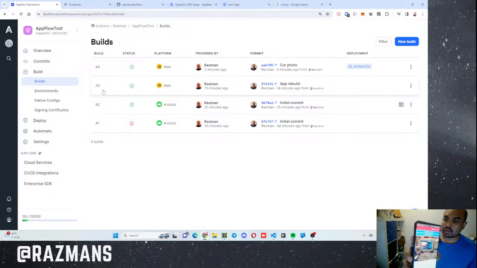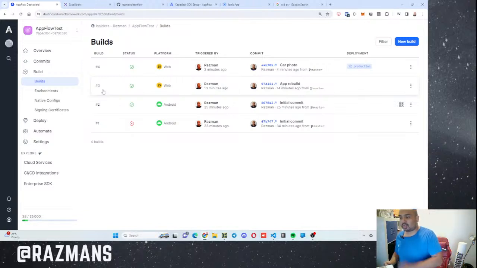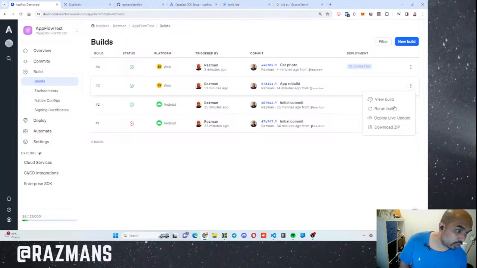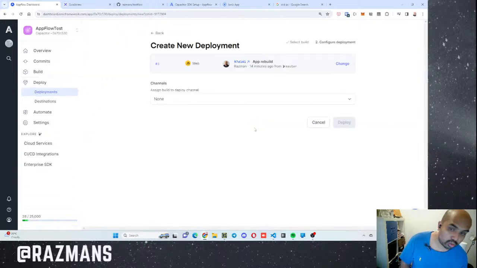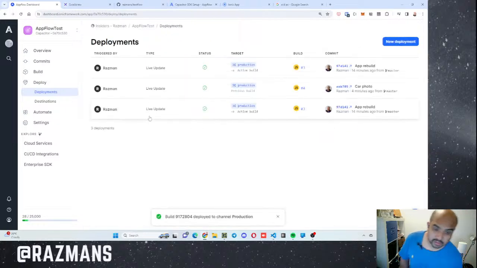Right. So let's say for some reason, oh, I don't like this. There's something wrong here. I don't like this build. The photo is not to my liking, for example. I can roll back the deployment into the old one. So it's basically going to use the old one. Right. So deploy the previous version.